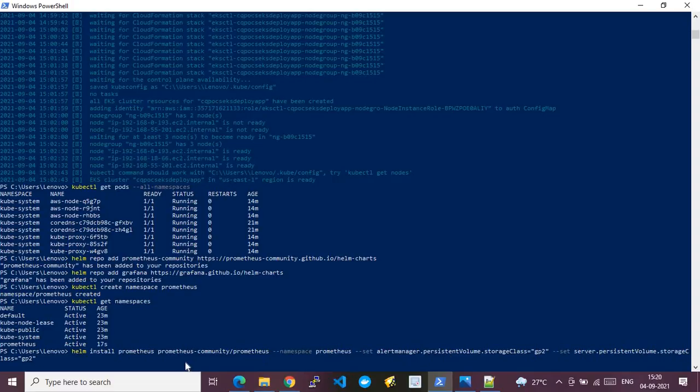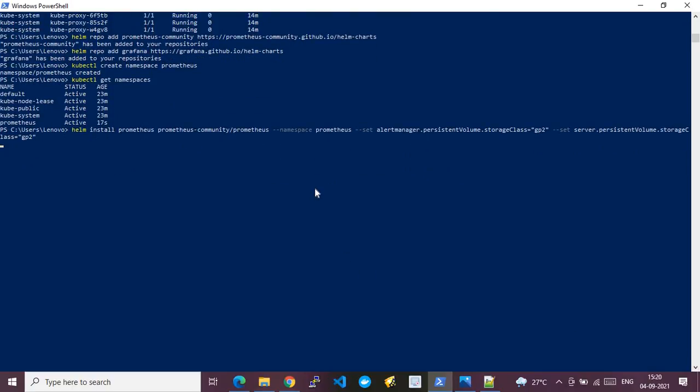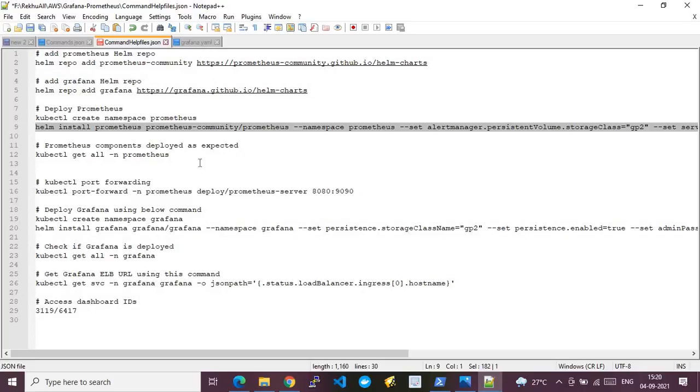In general, this command is now installing the Prometheus pods in the AWS Amazon EKS cluster. That is how you need to understand what these commands are doing. Let's wait for some time. While it is creating, it will generally give the output. It's currently doing the configurations in the backend. Once this is done, we will go for the next command, which is to check what components are being deployed in the prometheus namespace.